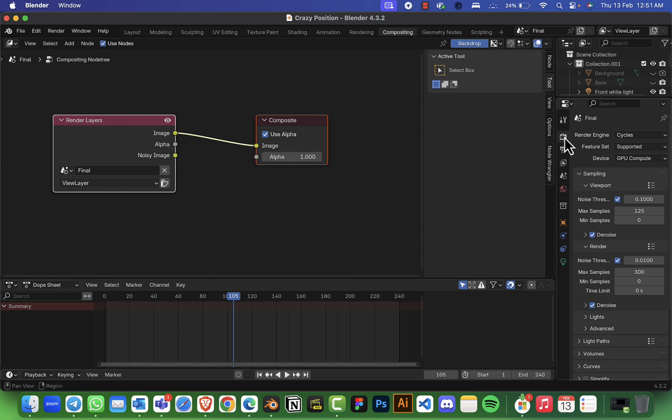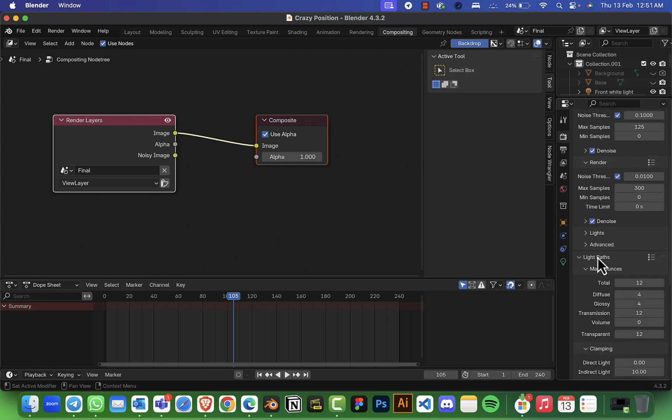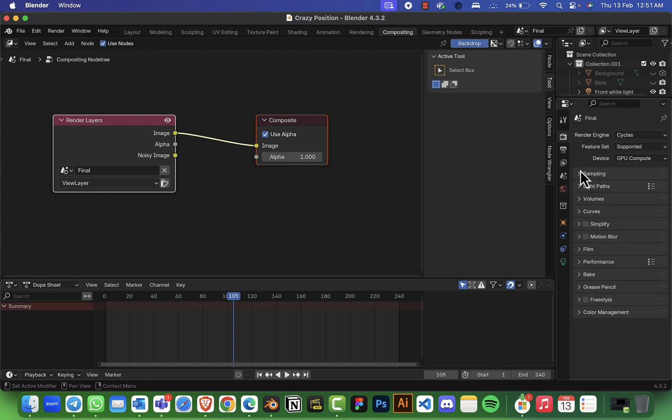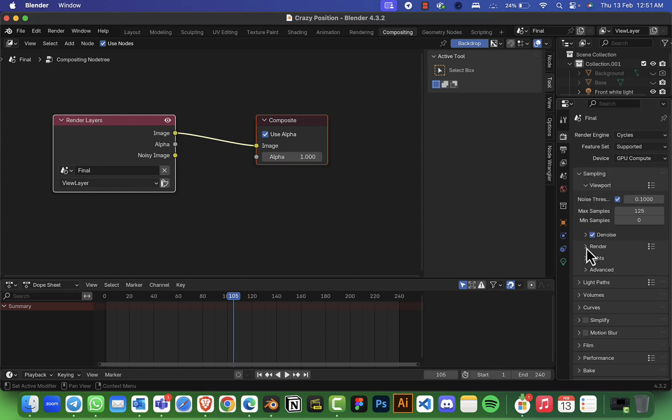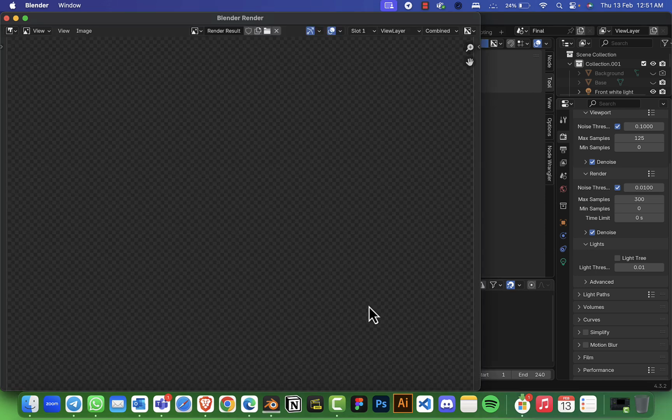The second thing, inside the render settings, go to the light. Inside the render you have to go. Inside the sampling there is a render, and then there is a light. So inside lights, make sure this is not checked. Uncheck this light tree, and once this is unchecked, then try to render it. I'm sure it will work nicely now.